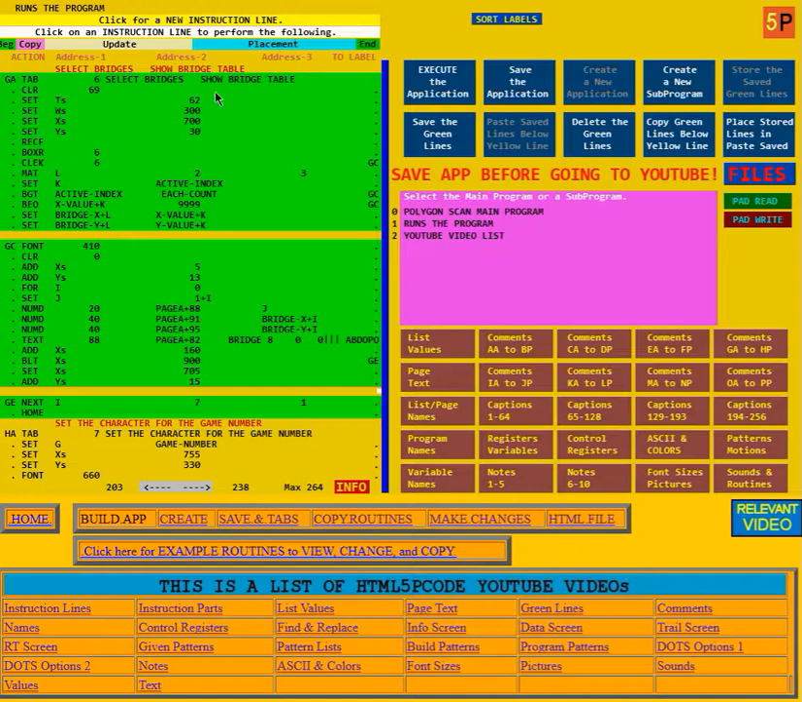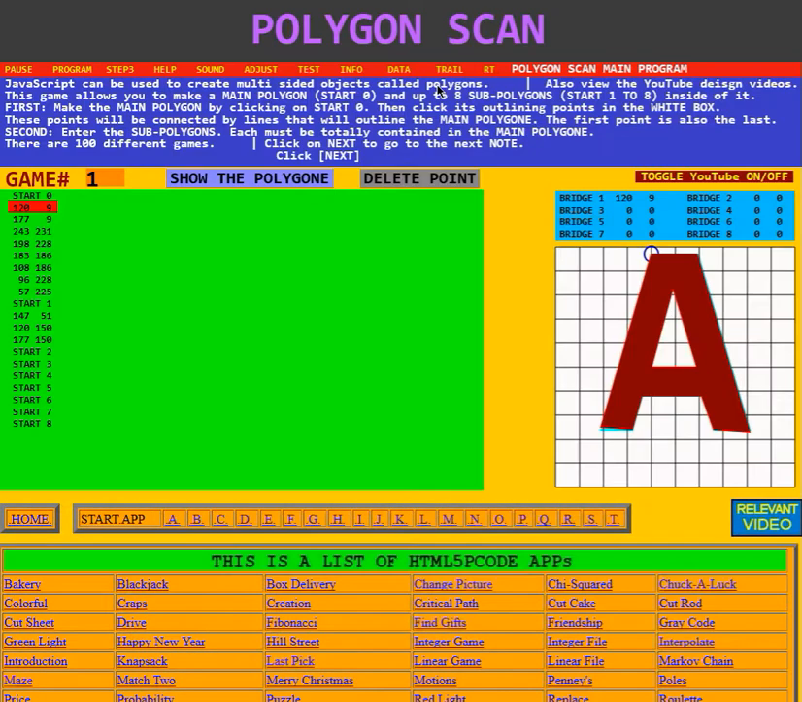Well, let's see what was happening here. Go to execute the program. It made this blue box. Then check to see if over here the active index was part of the main polygon, and here it is. And then it checked to see where you clicked over here.